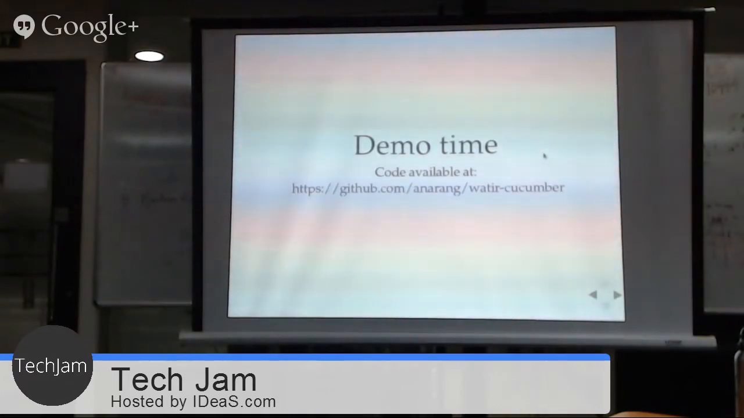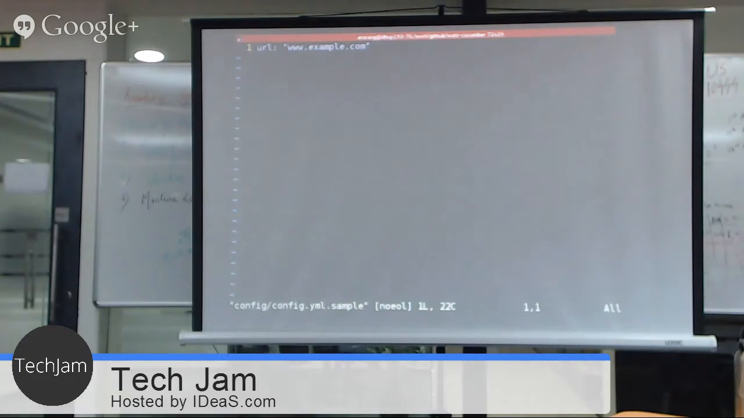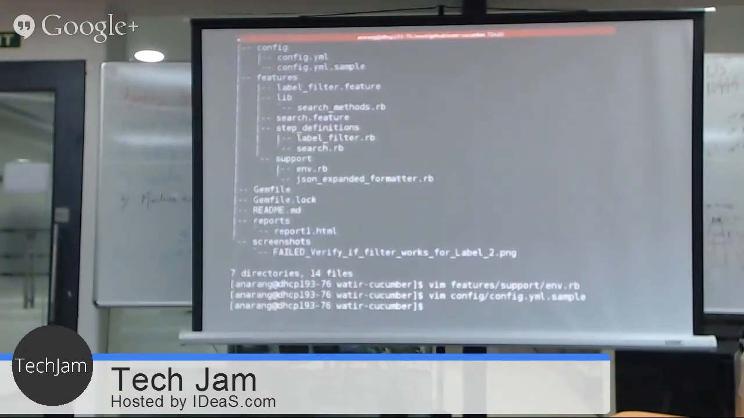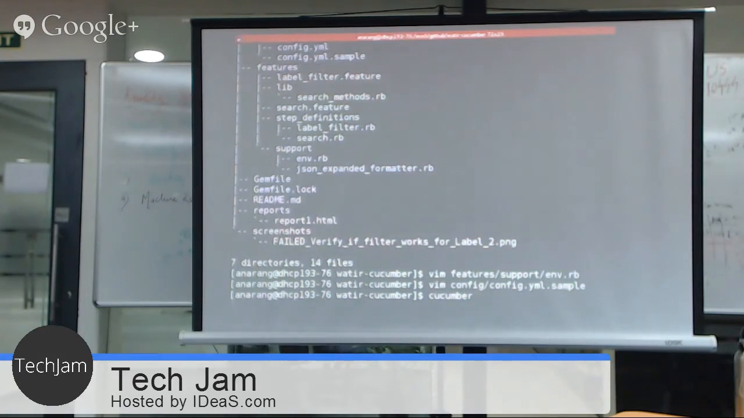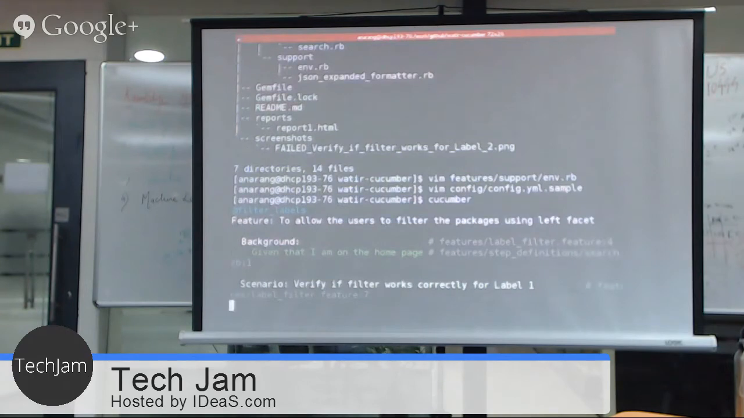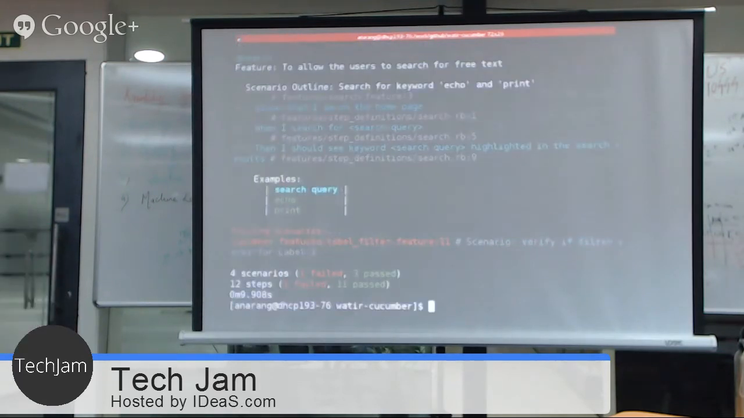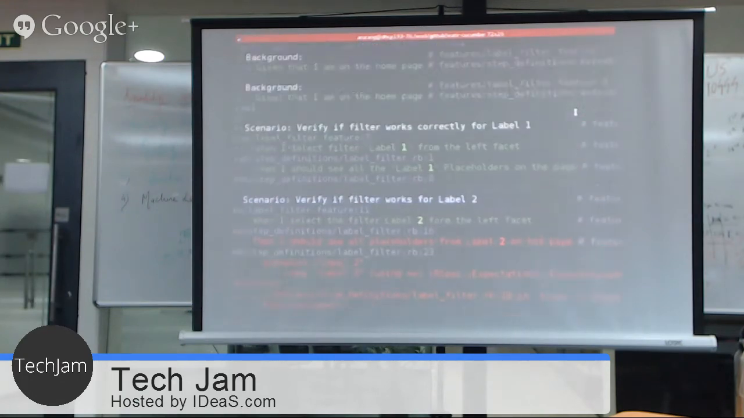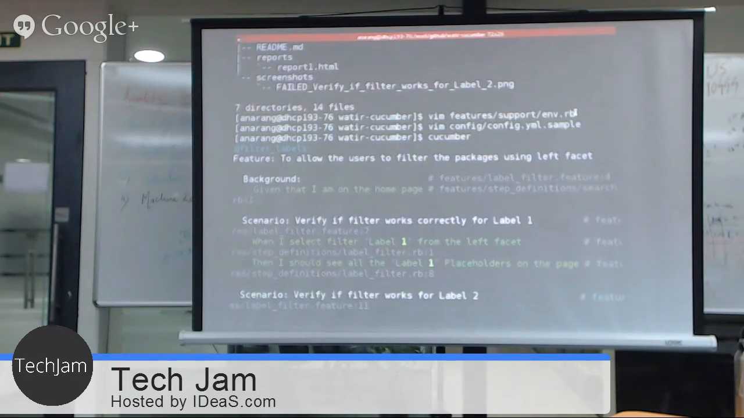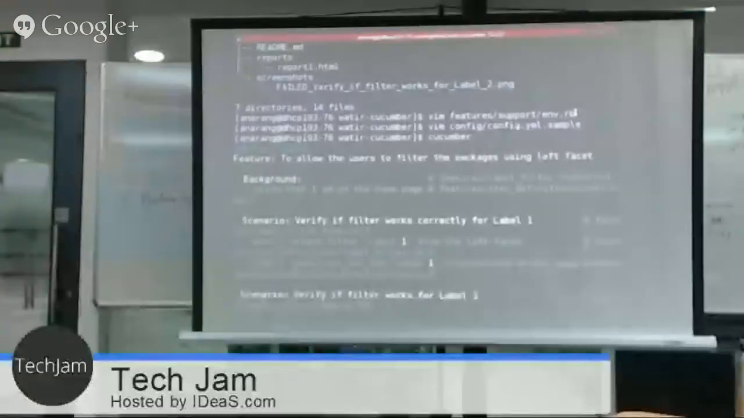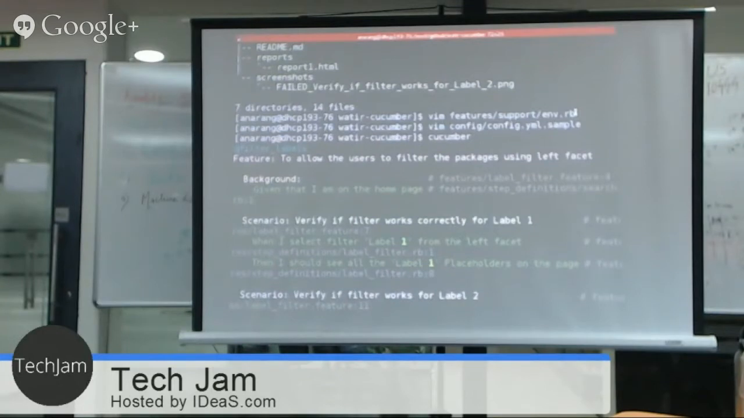So now we'll have a quick demo. Firstly, we'll see the console output here. So we have implemented the label feature testing and the search as a feature. So here I implemented, the first is, it gives me the tags as well, saying the background. When I select filter label 1, and then I should see the label 1 placeholder, this test case has passed.